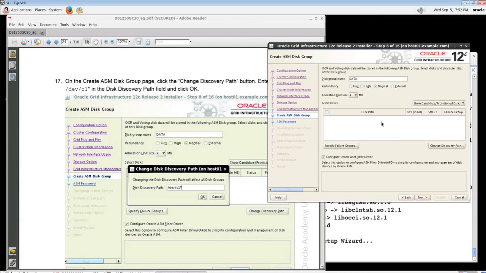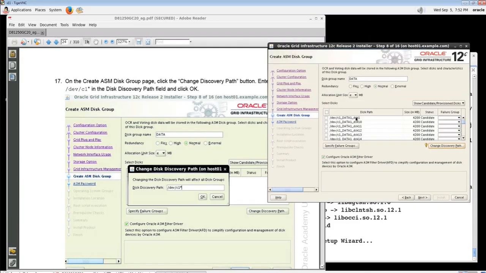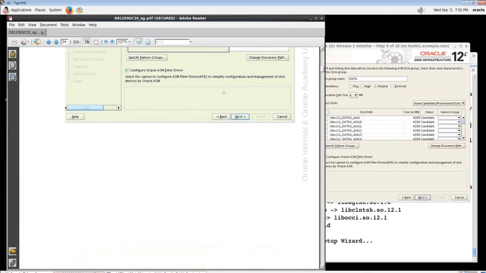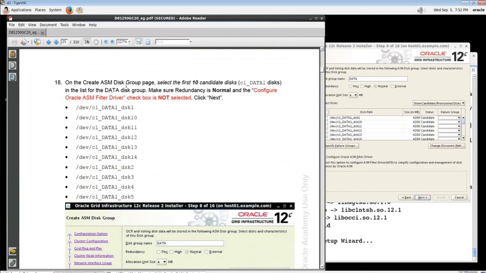And then we're going to search for ASM disks. So it's got to be data disk group, and allocation unit 4 megabytes by default. And then we're going to change the discovery path, dev, C1. And you will see many of your devices discovered. Now, when you actually choose ASM disks, choose ASM devices correctly.